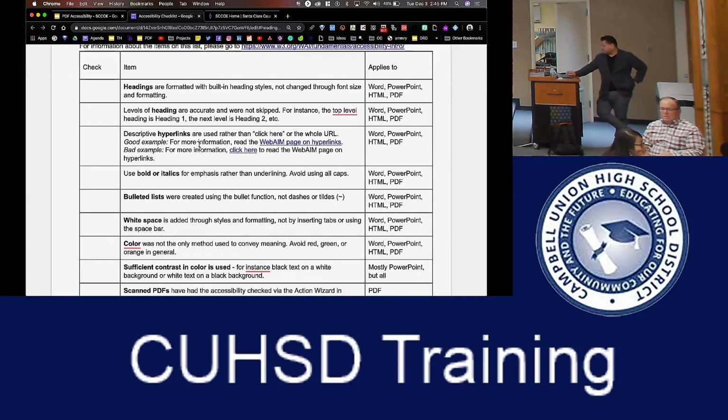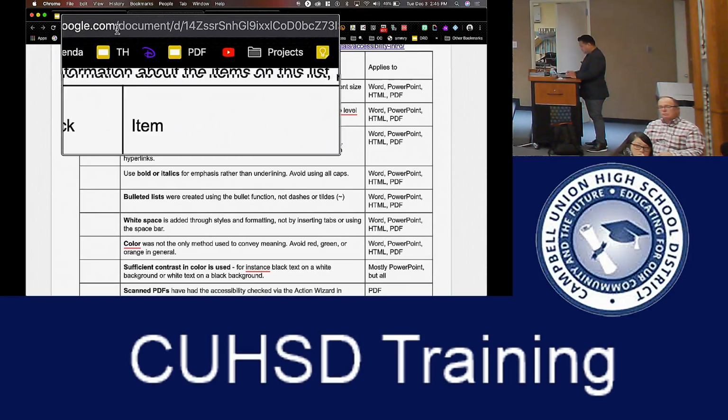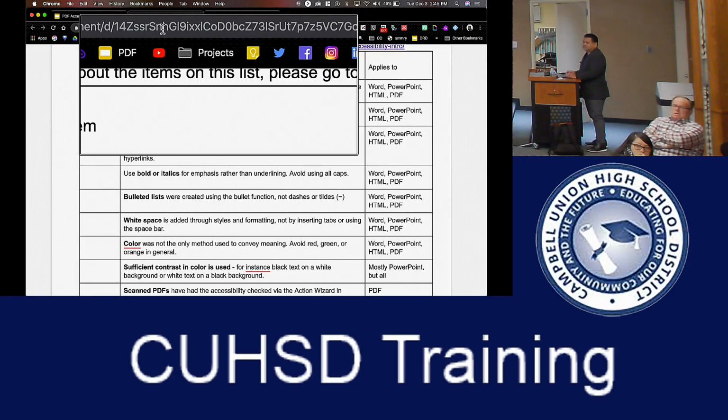Now, as I stated earlier, descriptive hyperlinks are used rather than click here or the whole URL. I never like to use the whole URL, and here's the reason why. I want you to look at this wonderful thing up here. Y'all see that? docs.google.com/document/d/14. No one's going to be able to type that in.